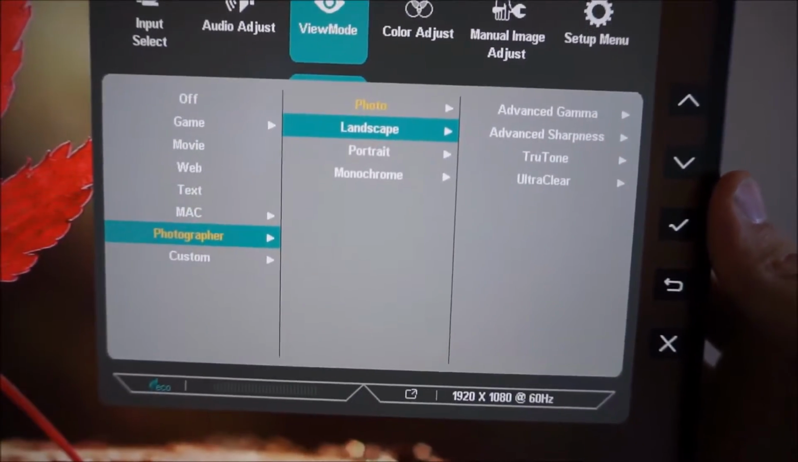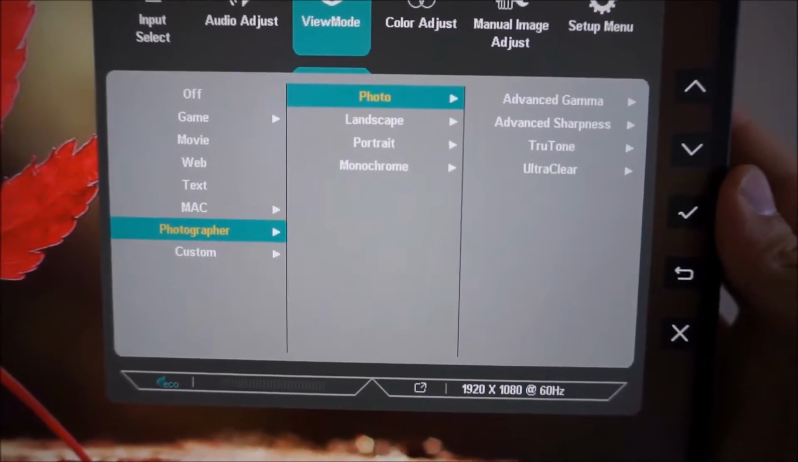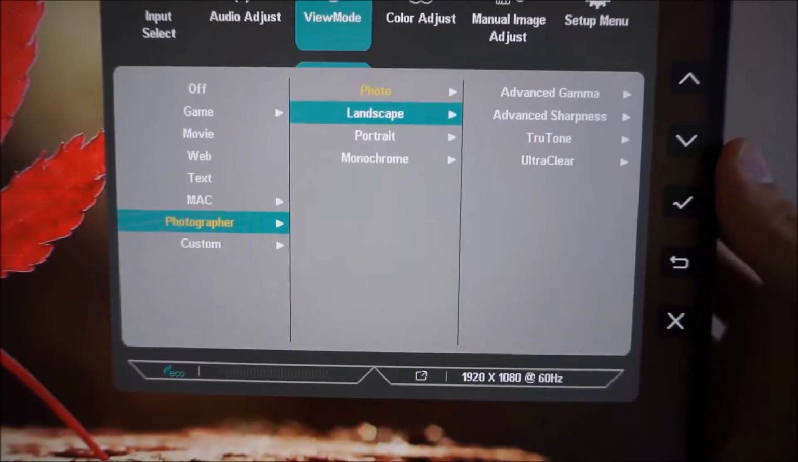Landscape, which is just an alternative mode. This has the same sets of settings there though.